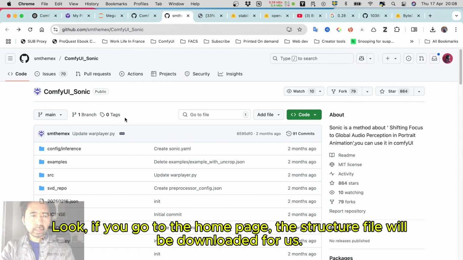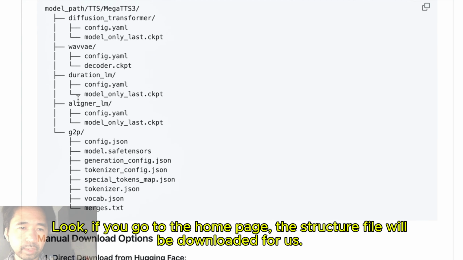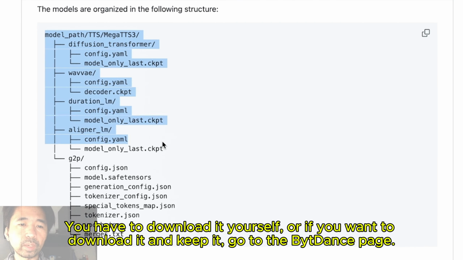If you go to the home page, the structure file will be downloaded for us. You have to download it yourself, or if you want to download it and keep it, go to the ByteDance page. Go to this person's home page. This is the owner of the code. He will keep all the files in here as well. All the files in here are the same as what they described here. These are the files. The entire structure is from here. Just wait for the file, several GB.